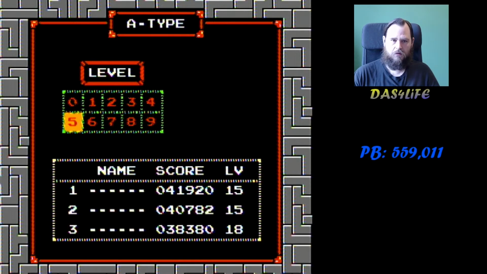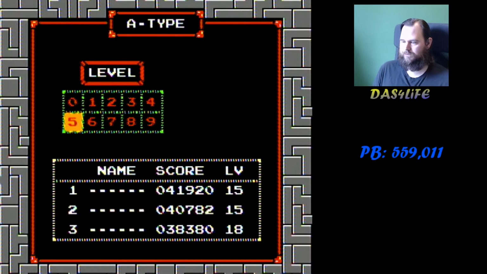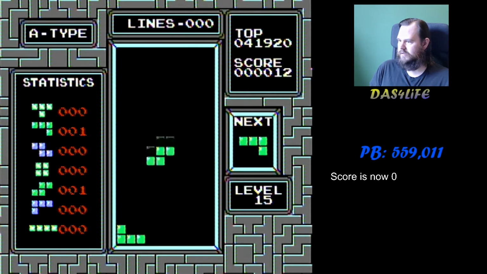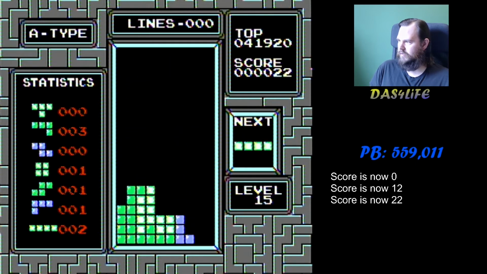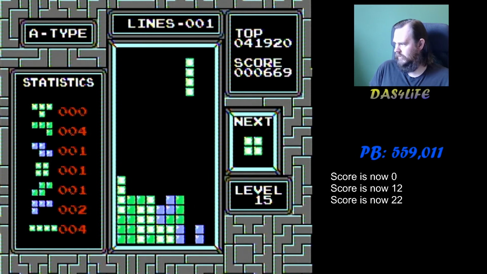What's wrong? There's an issue if I'm not in the right place. Seems to be an issue that in between you running the program and running Tetris, you get an exception sometimes, but whatever, that's okay. Let's do this. Push down. Score is now 0. Score is now 12. Push down again. Score is now 22. Okay, that's fine.